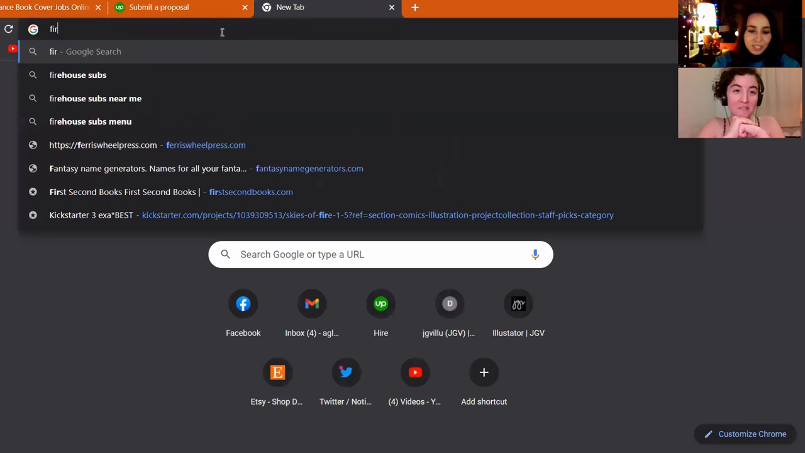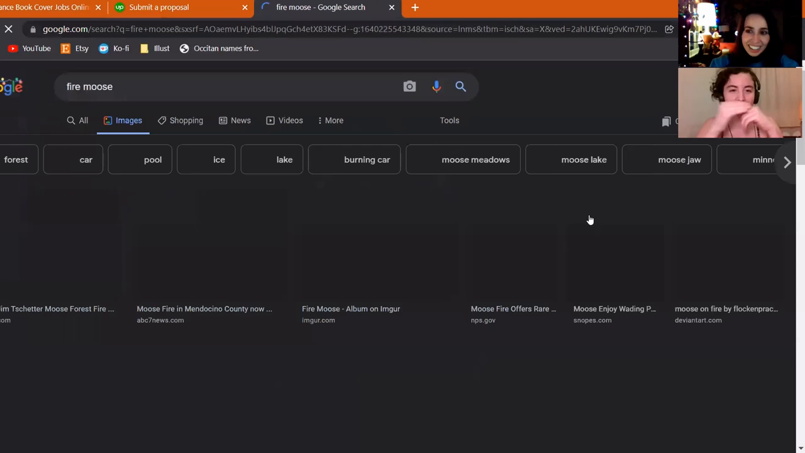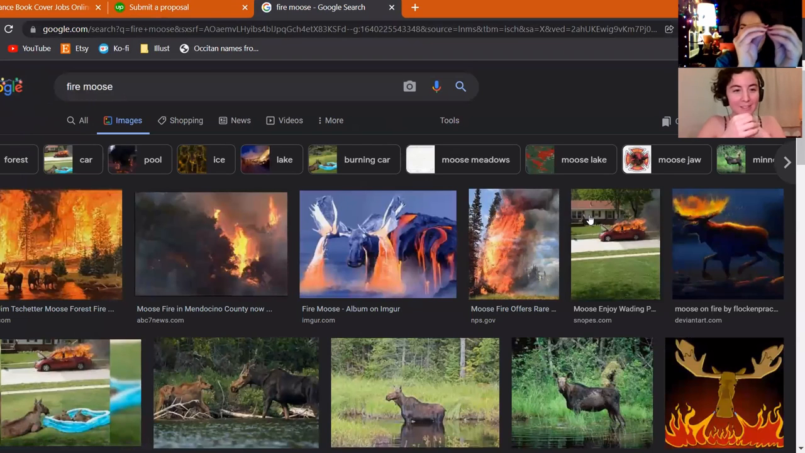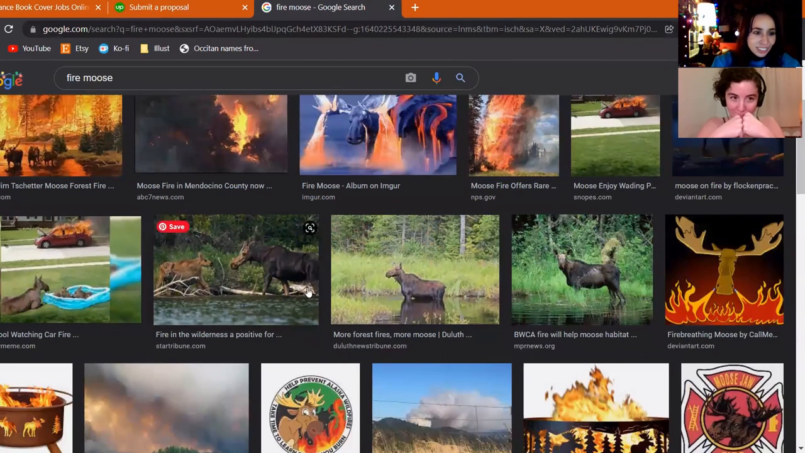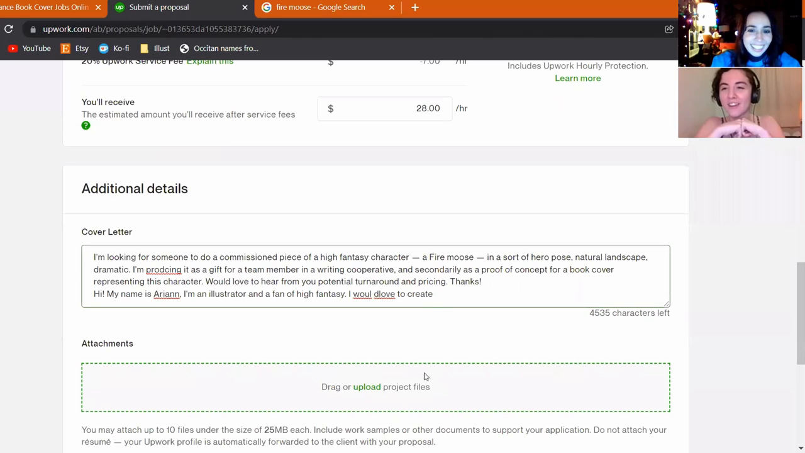What is a fire moose? I don't know. I have no idea. Like, how does high fantasy and fire moose, like, I guess it's a moose with fire coming out of it or something? Yo. I'm down to trying to make that a thing, but I mean, look, guys, if I do get the job, I'll show you what a fire moose is. Let us know. Love to create your fire moose.